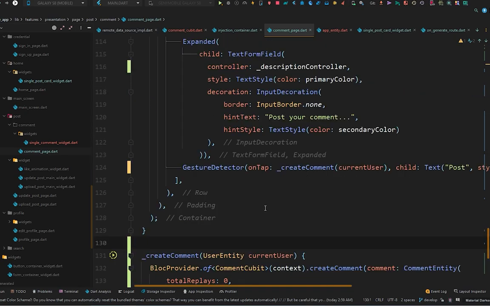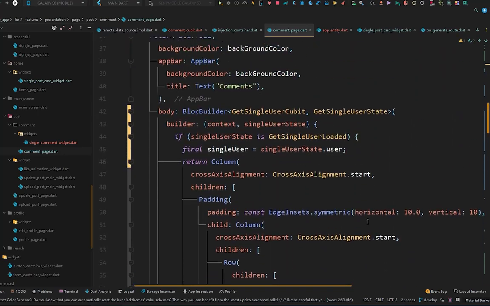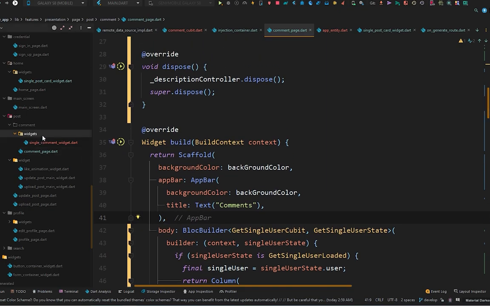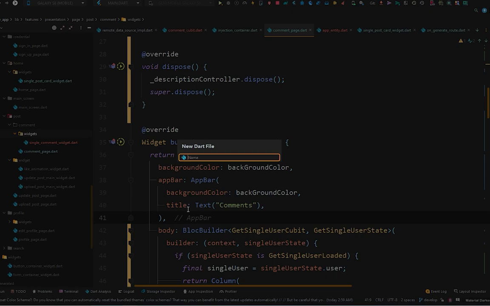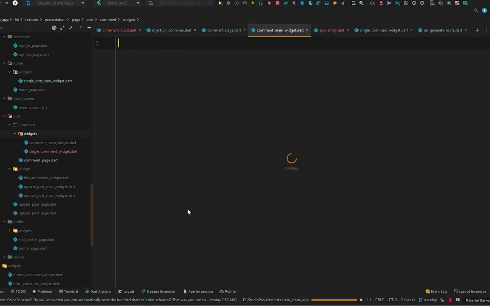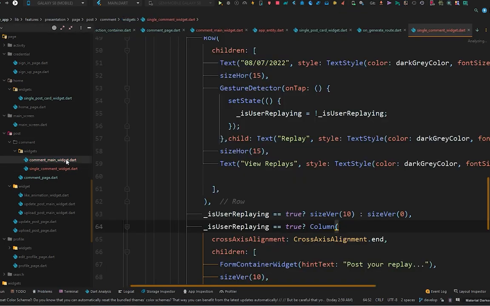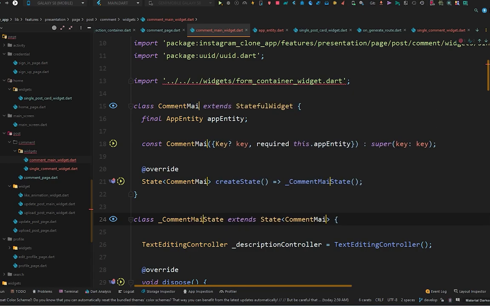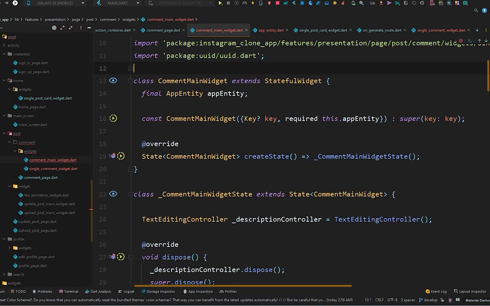Now when we call this or click this post, this will throw an error of the context does not contain the CommentCubit and also the GetSingleUserCubit. So we know that to prevent this, we also have to create one file in here. Its name will be the comment main widget, and we will copy all the content of the comment page and change its name to CommentMainWidget, and remove this from here.